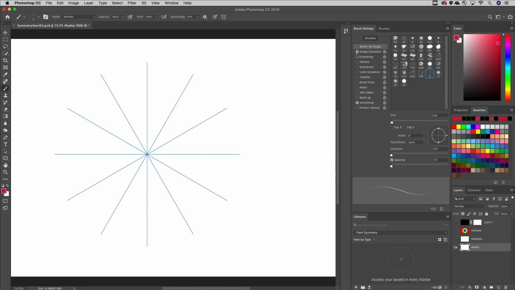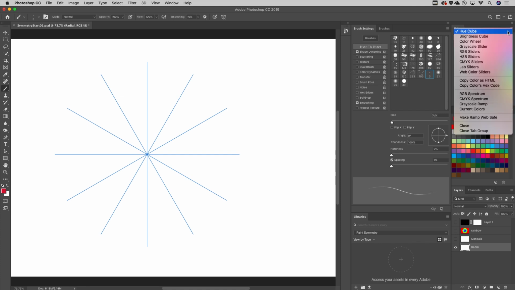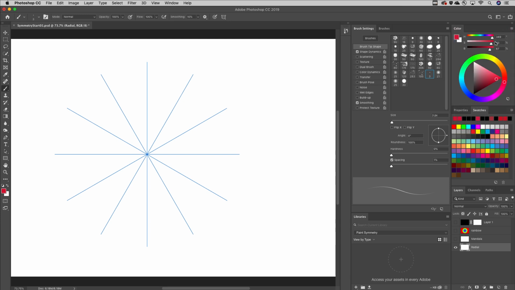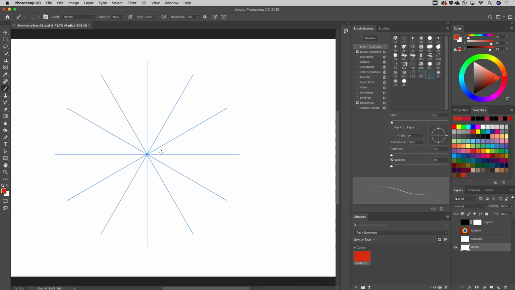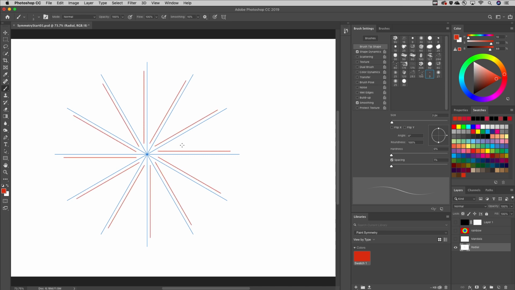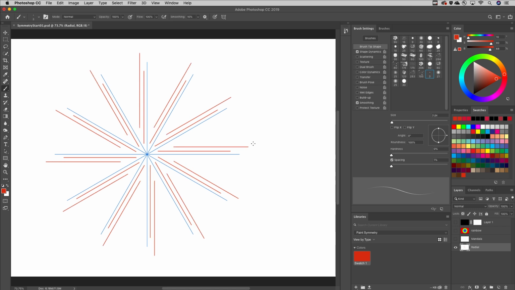To pick a color, I'll use the flyout menu on the Color panel and choose Color Wheel. In order to select a hue, I'll use the color wheel, and then I'll dial in the amount of saturation and brightness using the triangle. To save this color to my swatches and my libraries, I'll click the new color swatch icon and click OK. Now, as I paint, Photoshop will rotate and repeat the paint stroke based on the number of segments.